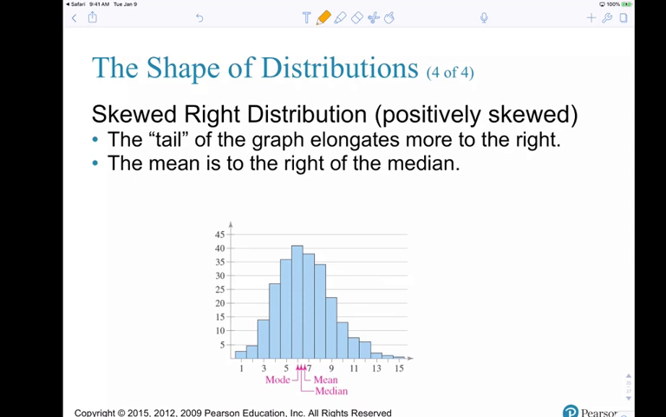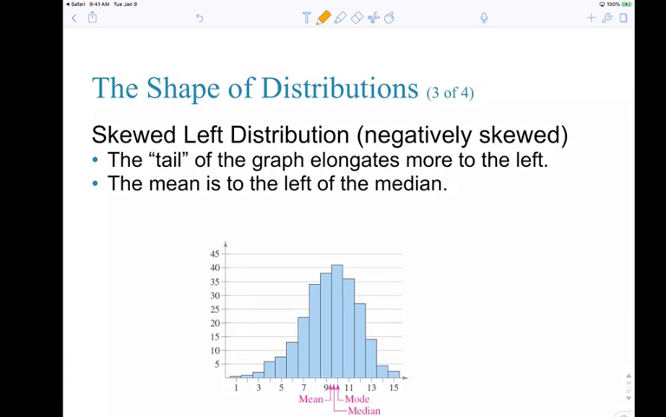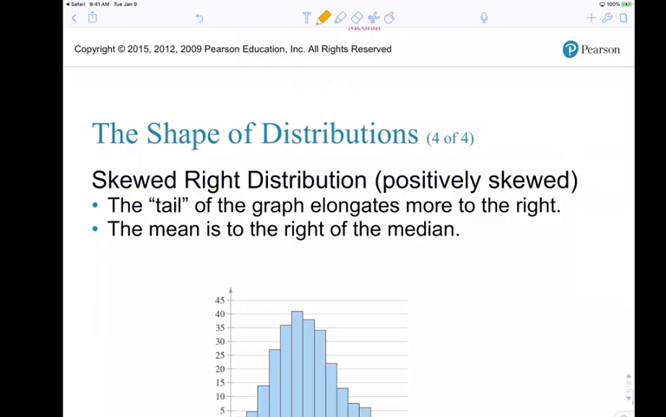Elongates more, so in skewed right the mean is to the right of the median. In skewed left, the mean is to the left of the median. All right. Oh, and that's 2.3.